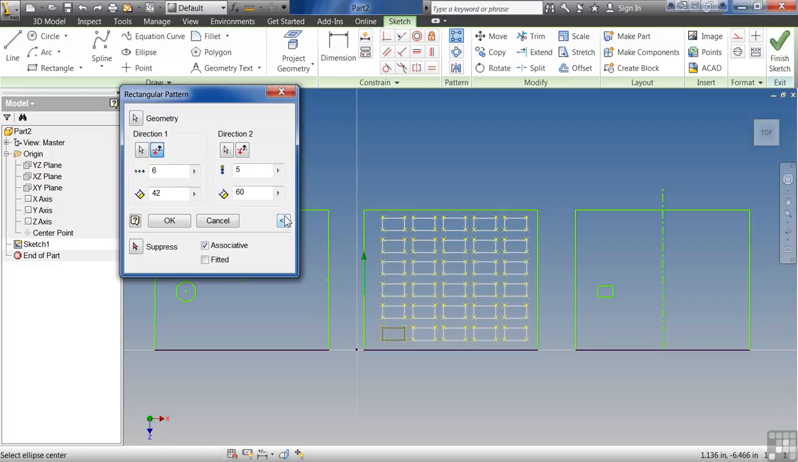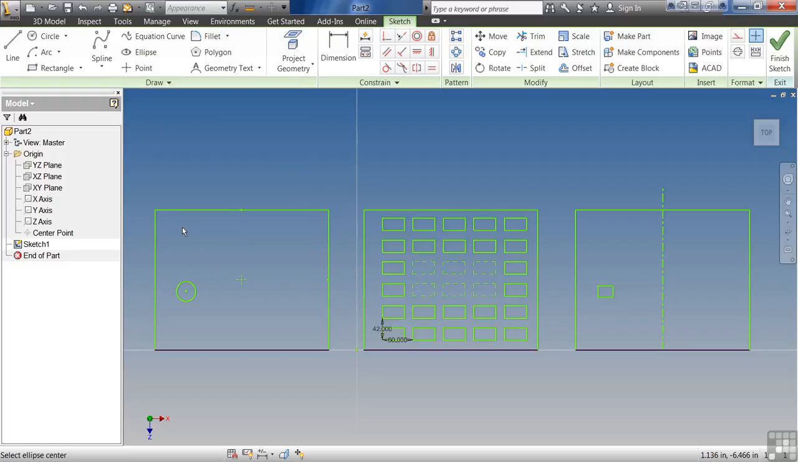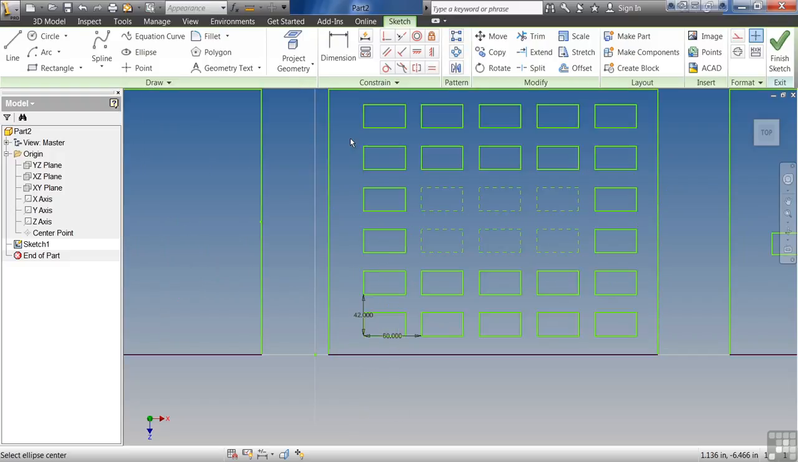If I expand out the additional information, I can actually come in here and suppress parts of this pattern. So now the center of this are not going to be solid, meaning that if this is going to be extruded or it's going to be a cutout, it's going to ignore those 6 in the middle. I hit OK.